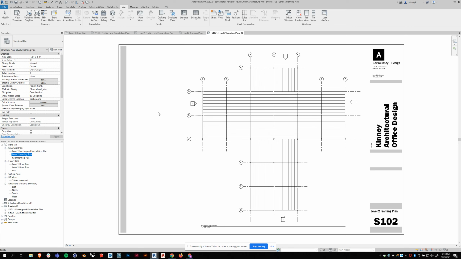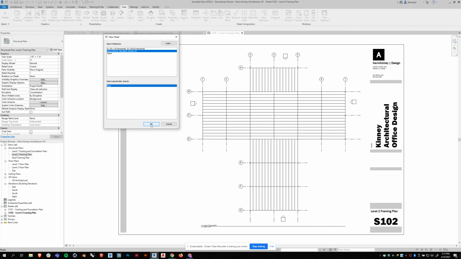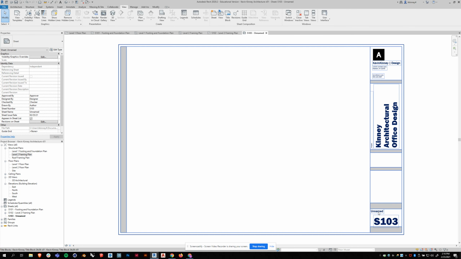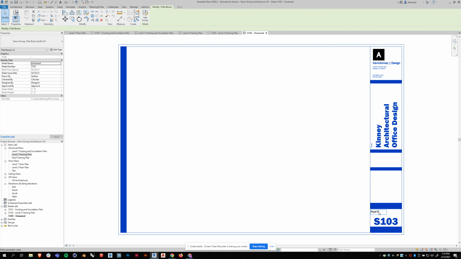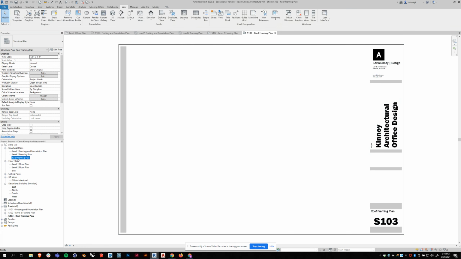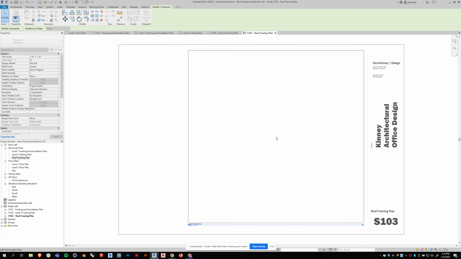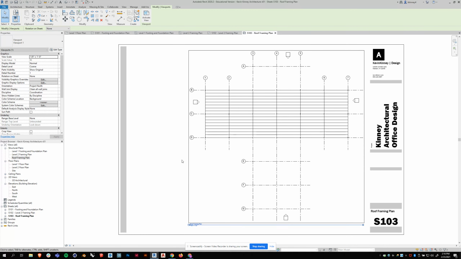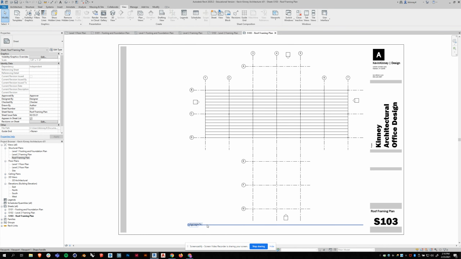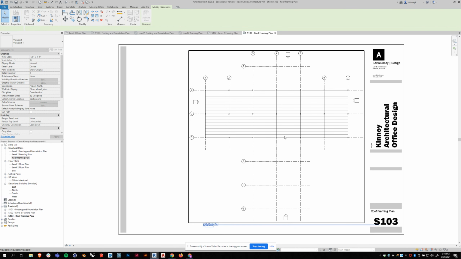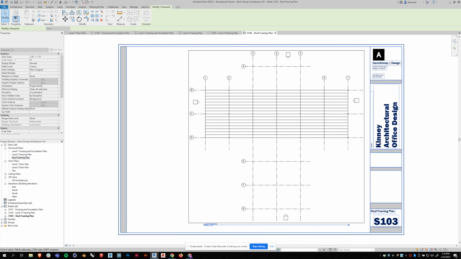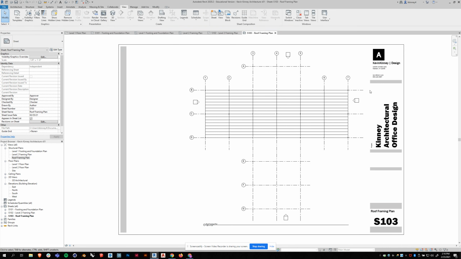So I'm going to go up to View, Sheet Composition, Sheet, use my title block, S103, that's fine, and we'll call this roof framing plan. There we go, and I will go ahead and grab the roof framing plan and slide it over and position it in a location that makes sense. Go ahead and adjust what you want to adjust. Make it look nice. That's key. It's got to be composed well. If it's not readable, what good is it? So there we have it.